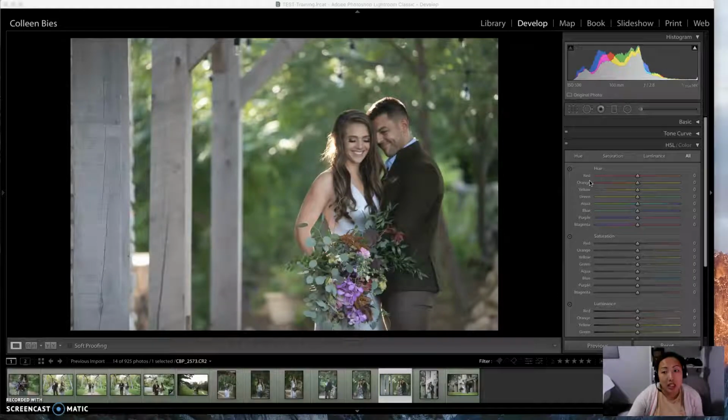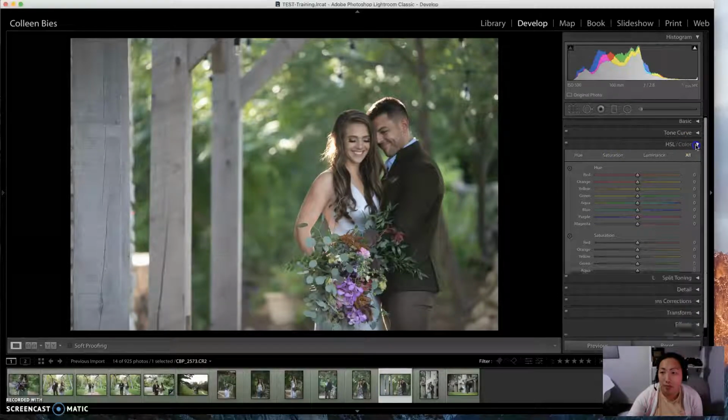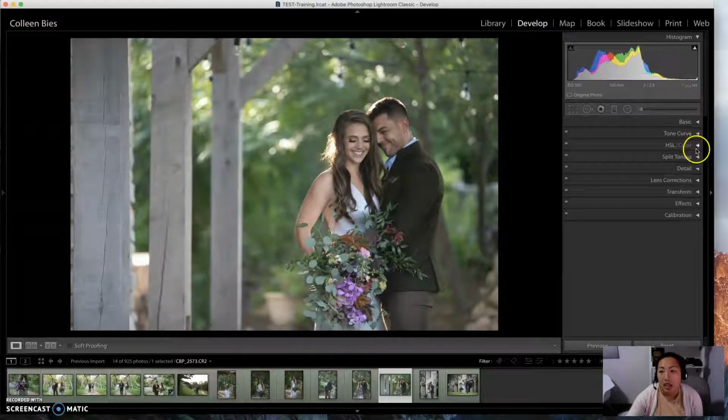Today we're going to be covering the HSL color panel in Lightroom in the Develop module here. And we're actually going to cover split toning as well, just because it'll be easy to knock out both of these because they're not a ton of work. And then I'll do a couple that have some of these combined together as well.